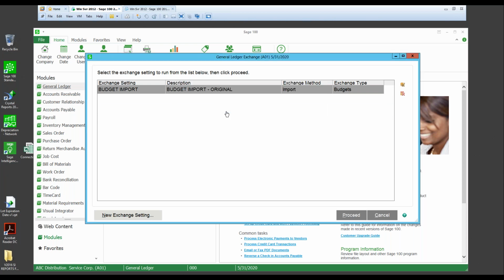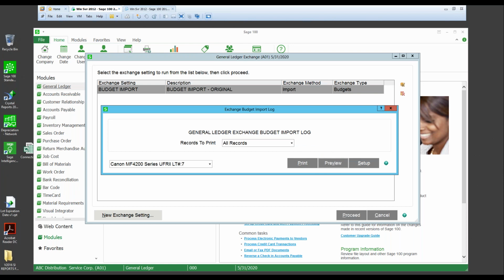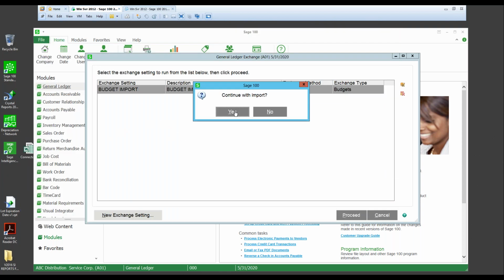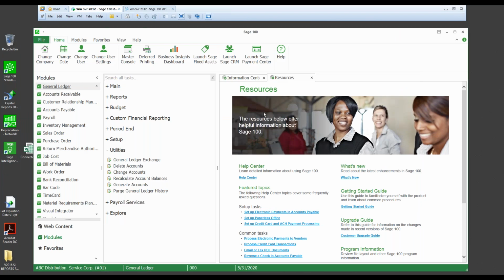And it says 11 out of 11. Do I want to print the log? If I want to see what it's doing, I can look at this log. And it doesn't really tell me a whole lot, right? So it didn't skip any. That's about all it does. And if I want to continue with that import, I say yes. And I'm not going to look at the log again.